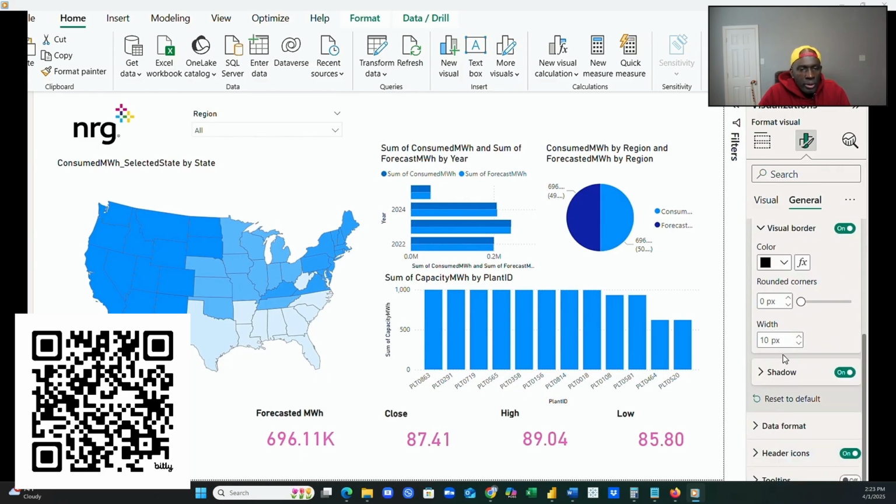Visual border, come back down. The width is too thick, so let's bring the width back down to 1 pixel. You know I like to round my corners at about a 10, so I'm going to do that with each one of the visuals. I'll set the rounded corners to a 10 on the forecasted megawatt hours.